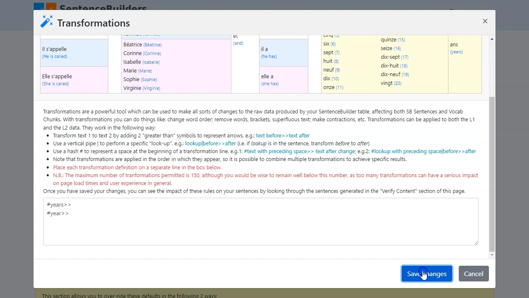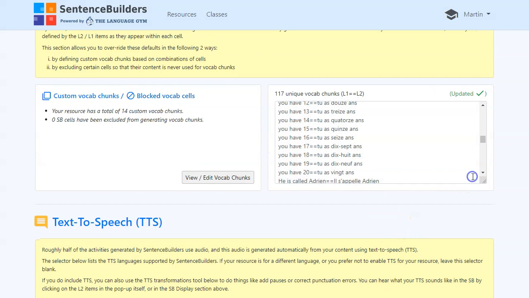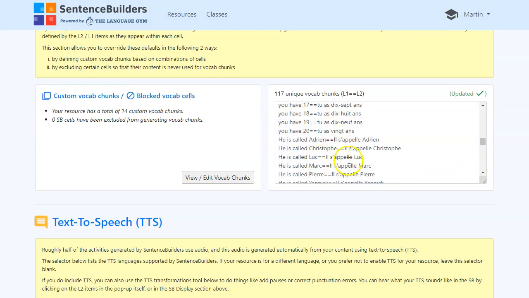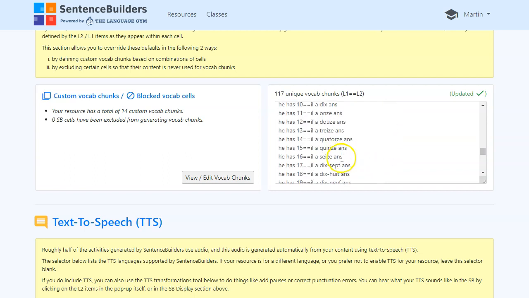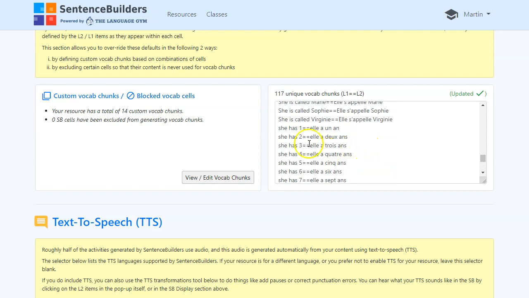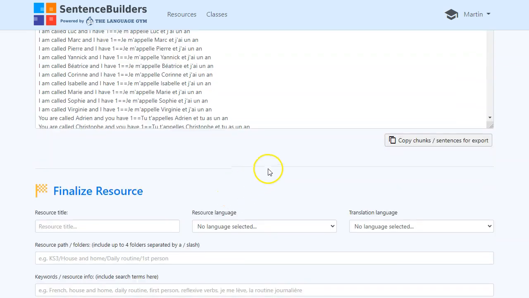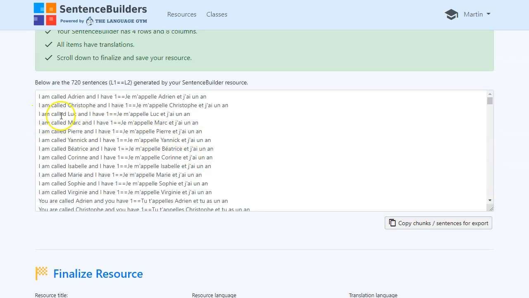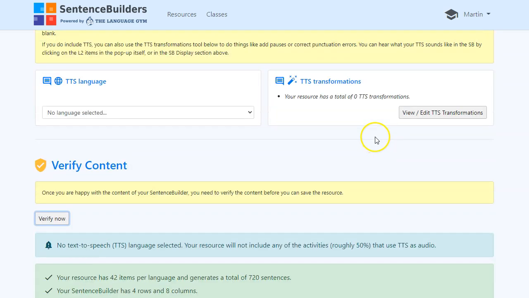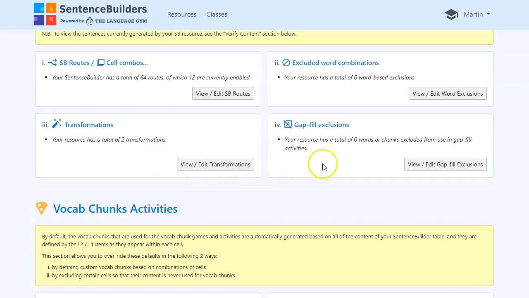Already, look at the difference it's made. If I save the changes, scroll down here, update my vocab chunks, it now says you have 16, you have 14. So anything that makes reference to the ages doesn't actually contain the word year or years anymore. She has 1, she has 2. And the same is true of our sentences. I am called Luke and I have 1. And all we need to do now is change it so instead of saying I have 1, it says I am 1. And we do that in exactly the same way as before.